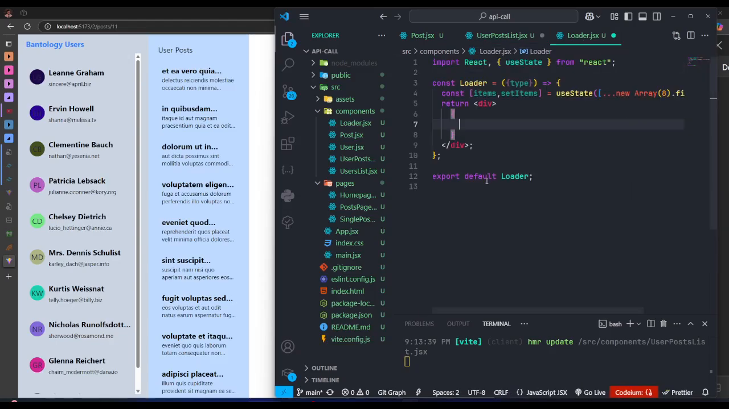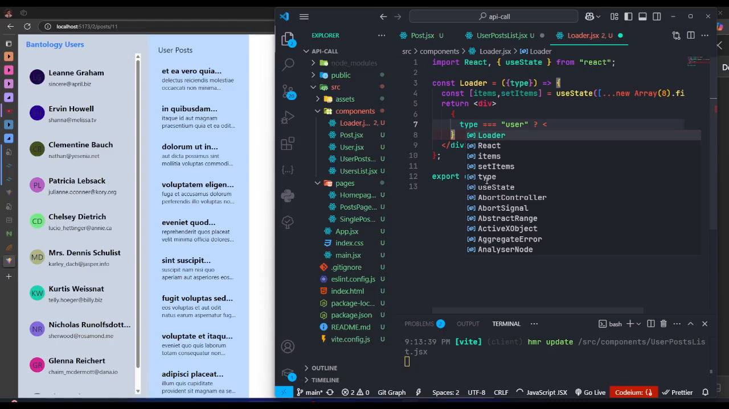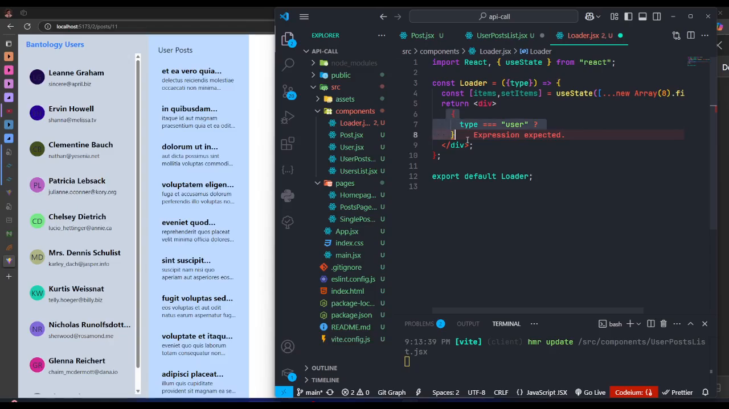So what do I want to do here? If the type is the same thing as user, we know that we want to render the user loader in here. So here I'm just going to have the div for the user loader like that. But before I do that, let me use the array first. I want to do items dot map, so that I will get the item that I want. I don't need the item, what I need is the index.